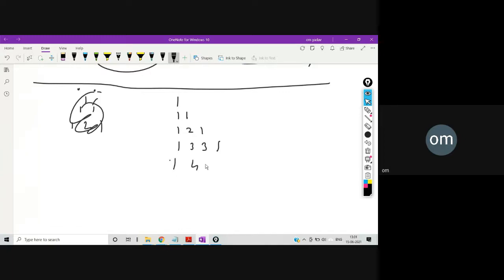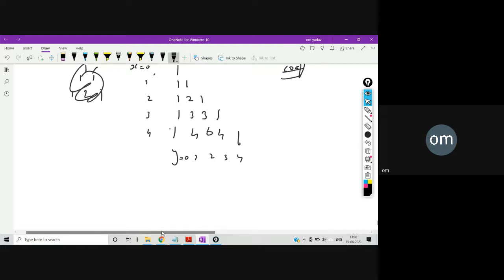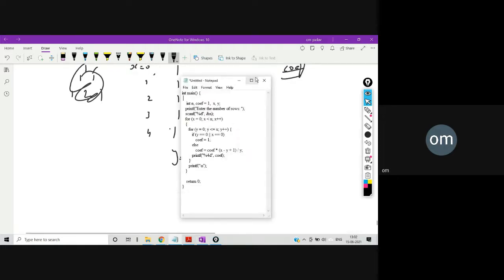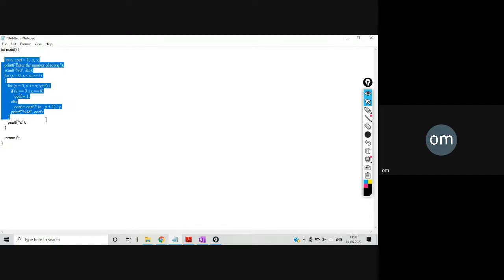1 4 6 4 1. This is x equal to 0 1 2 3 4. This is y equal to 0 1 2 3 4. Okay, and here we are going to calculate what? The coefficient. Calculate the coefficient. So the program I have written, I'll just copy this and show you over there.